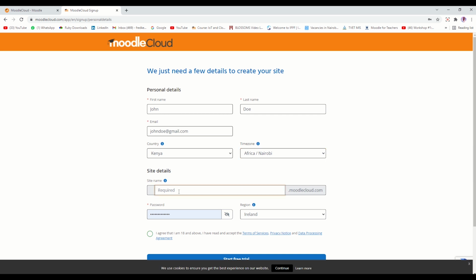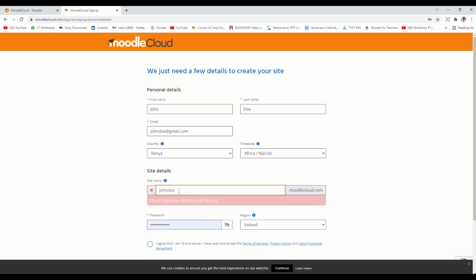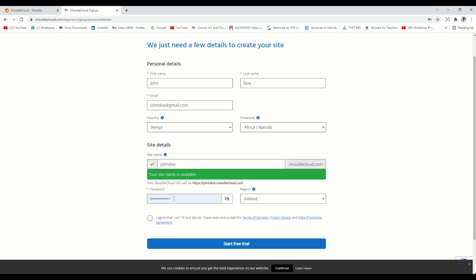And then the site name. You need to come up with a name for your site. So I can say johndoe.moodlecloud.com. That's going to be my site name. So you need to pick a password that you would want to have. Pick a password that is strong. To have a strong password, you must have uppercase, numerals and alphanumerics as well.